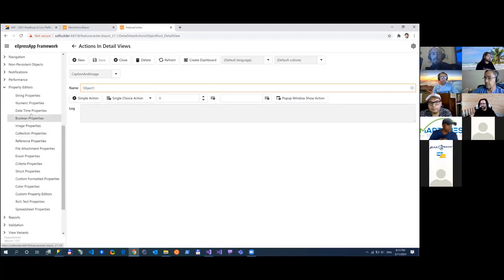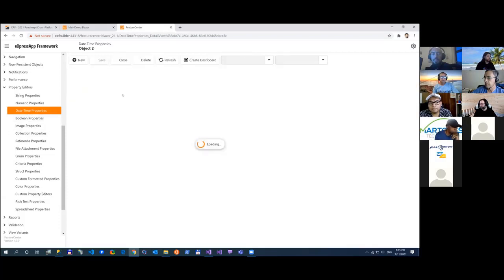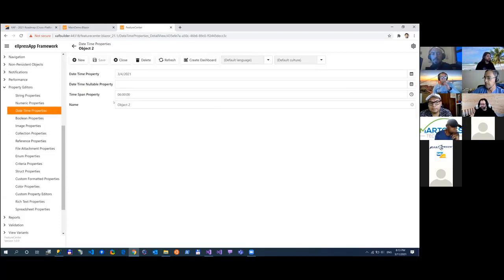Another small feature, it's support for time span property editor, so you can specify some time like this using this tiny selector.